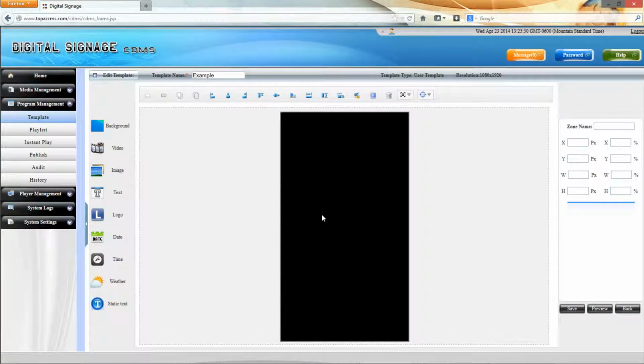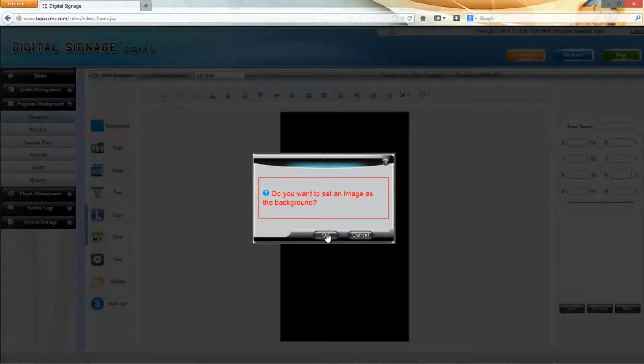Your template can have a background that you can see underneath the media zones. It can either be a previously uploaded image or a color. This is not an essential element, but can be used to give your content corporate branding. Whether you want an image or a color as your background, begin by clicking the background option from the interface's side menu. Now a message will appear asking if you wish to set an image as a background.